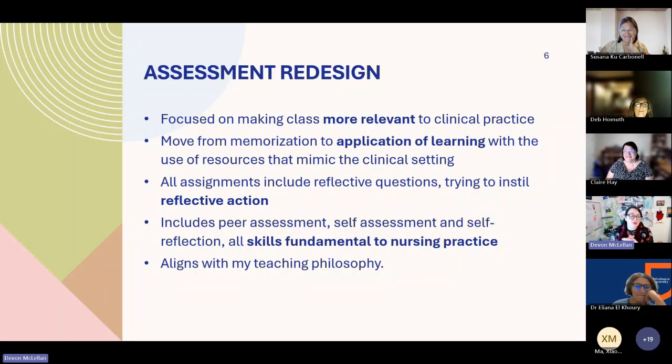incessantly. So my goals with updating this course were to make it mimic the clinical setting as close as possible, specifically the action and process around giving medications, moving away from that rote memorization to application. All of the assessments have reflective aspects to start building that self-reflection as a reflex, which is a fundamental skill in nursing practice. This also allowed the course to align with my personal teaching philosophy. I so value the experiential learning aspect of nursing and want to incorporate it wherever possible, especially in the classroom.